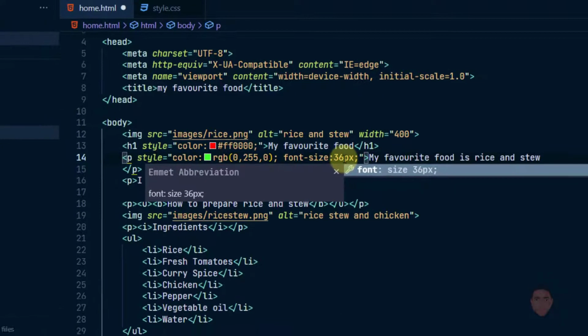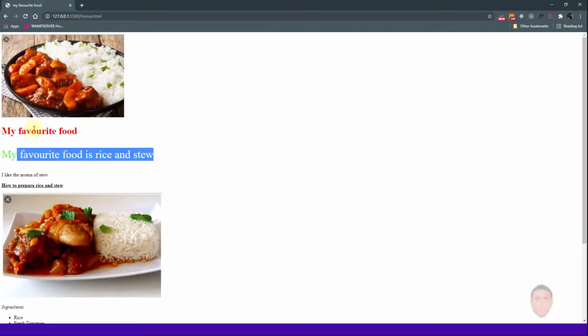Oops, 36, and save. Now that even looks bigger than the h1. So this is the beauty of styles. You can define how a particular element looks disregarding any of the defaults it might have. So my p tag that usually looks as small as this now looks as big as this and has the color of green. So another thing I'm going to cover in this video is changing your background color.